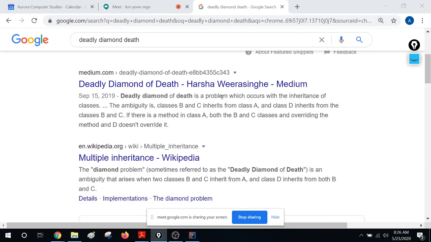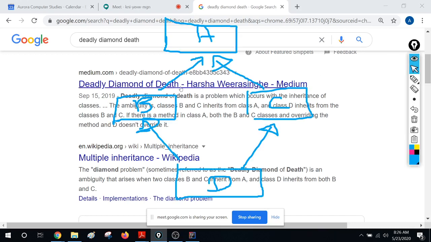Deadly diamond of death is a problem which occurs with the inheritance of classes. The ambiguity is class B and C inherit from class A and class D inherits from the classes B and C, right? So that is exactly what I drew here. Class D is extended from B and C, and B and C are extended from class A. Then we have that issue, deadly diamond death.